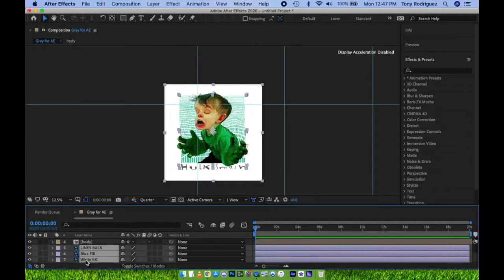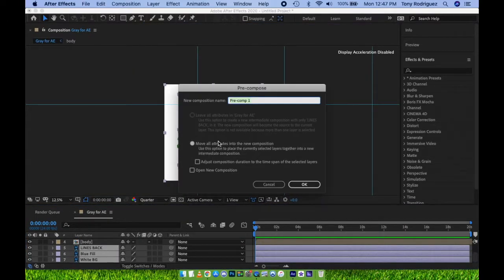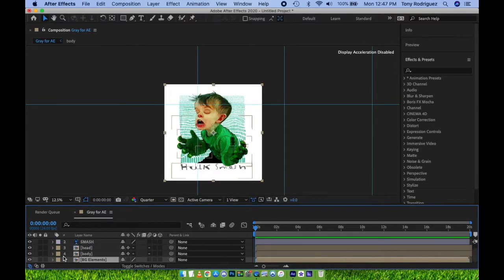I'm taking my 3 background element layers and putting them into a pre-composition, simply to minimize the amount of layers in my timeline. I don't have any plans for animating these, so I'll go ahead and lock them as well.